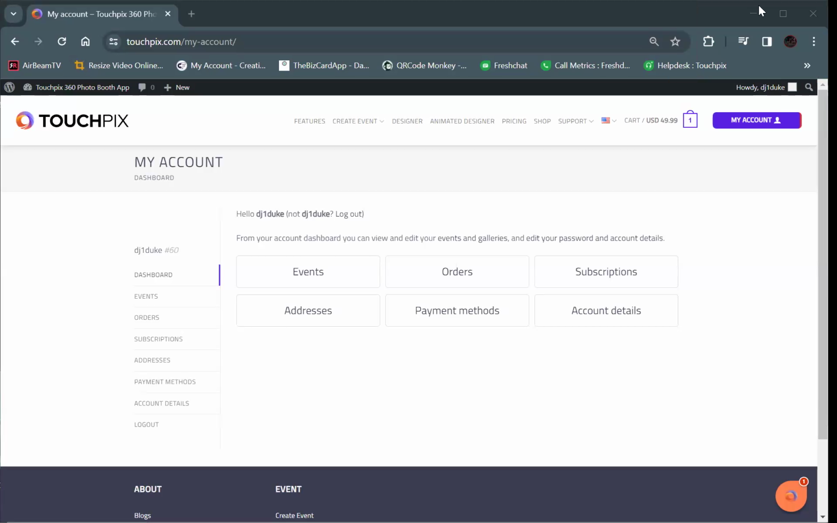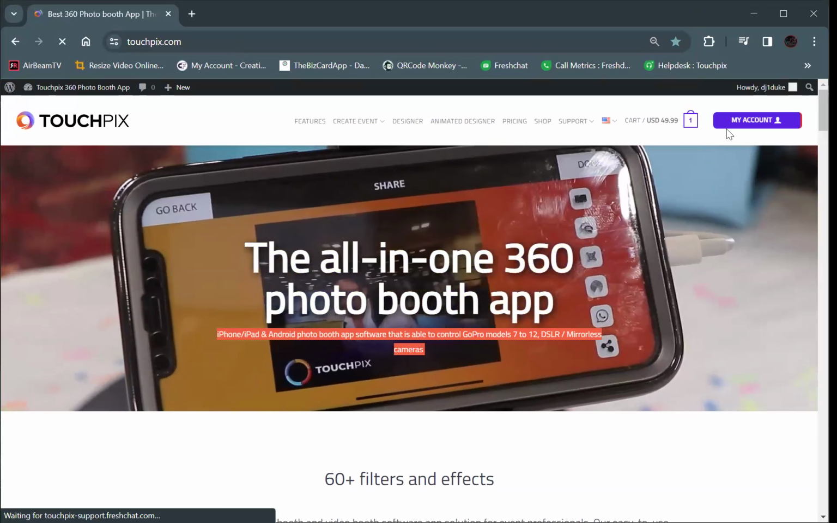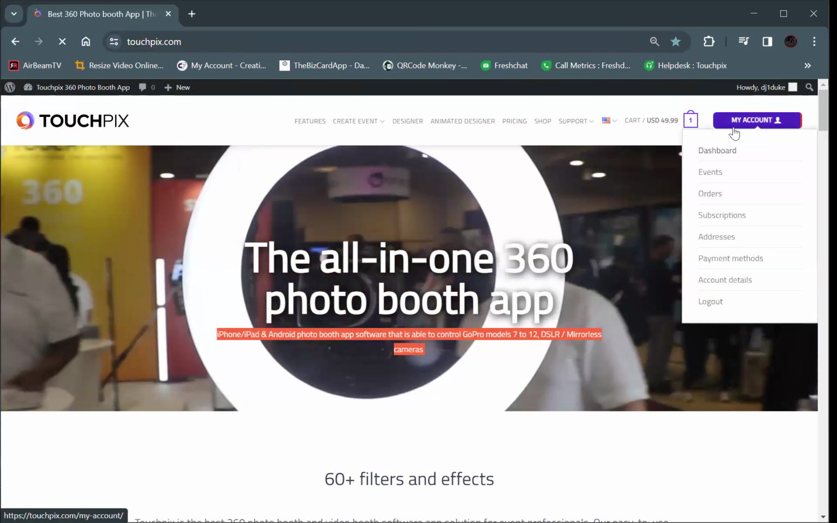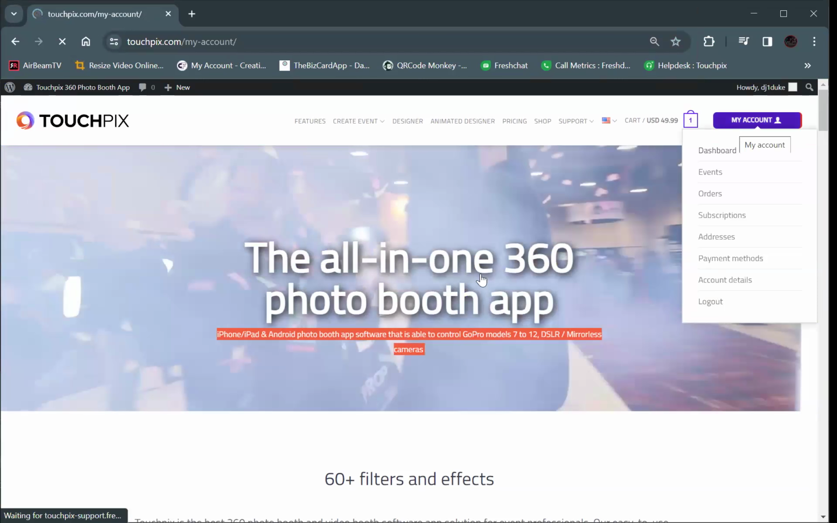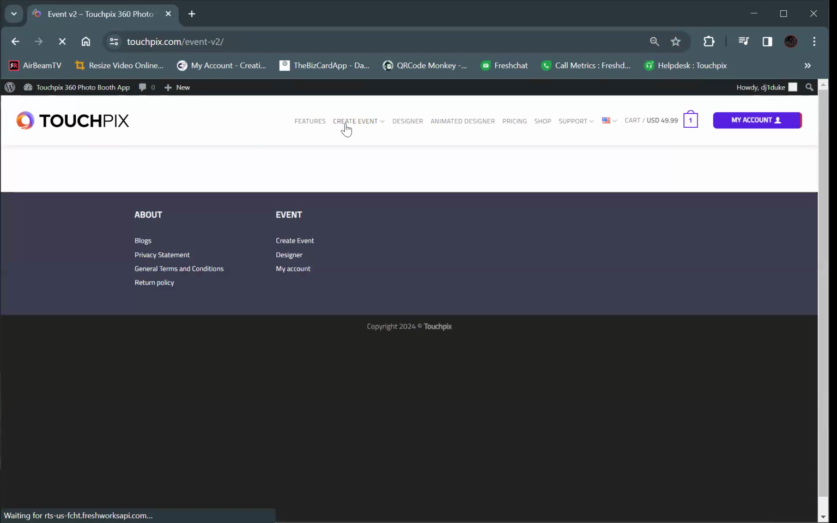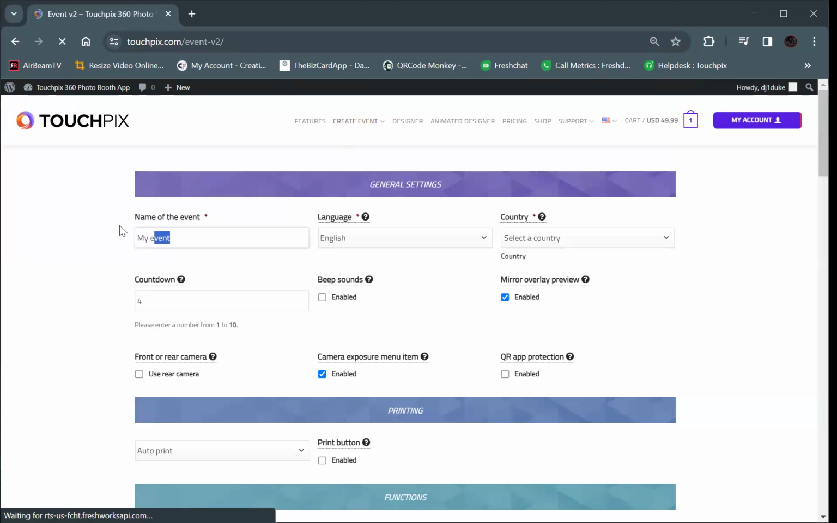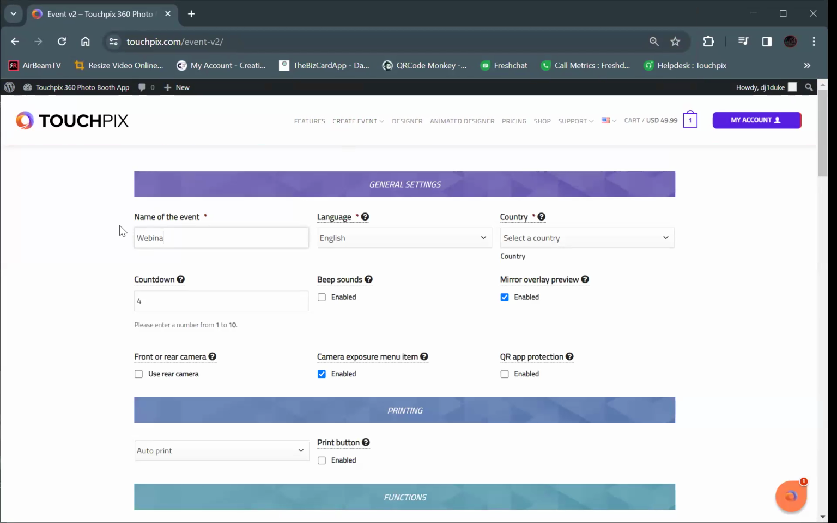Okay, so I just logged into Touchpix with my credentials, and I'm going to do a quick event by going to create an event. So in create the event, I'm going to name it. I'm just going to go real quick, and this is how fast maybe a lot of you can create events now. And today's date.